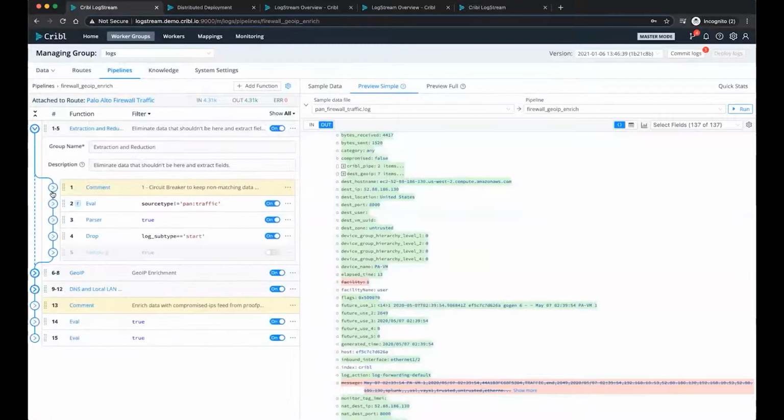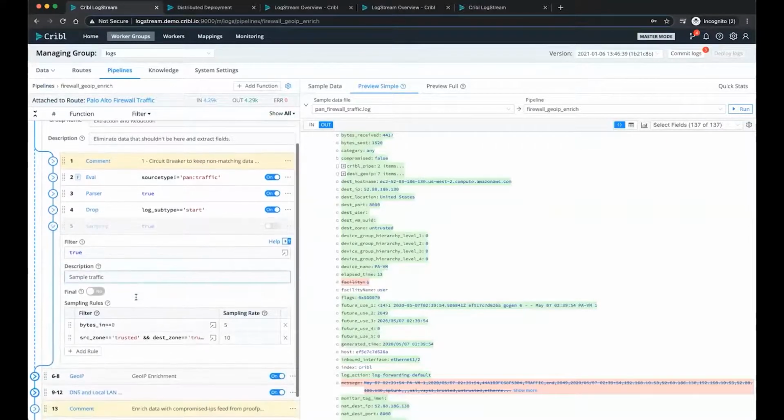Let's minimize this. And one of the things that you'll notice is I created a group so that I can easily understand what is happening within my pipeline. The first group is extraction and reduction, and I have other groups below here. In the extraction and reduction, I also have a drop function where if a log subtype equals start, the event will just simply get dropped. It could be if you have debug logs coming and you choose to drop them because you don't want to fill up your indexing tier with debug at any given time, because nobody told you that they were going to turn it on, and perhaps they accidentally left on debug, and it's going to have a dramatic impact on your indexing tier.